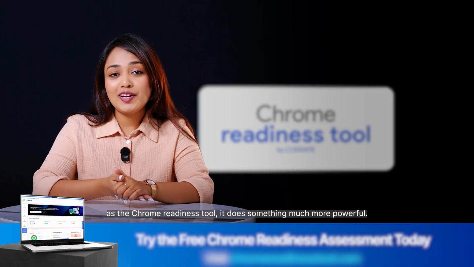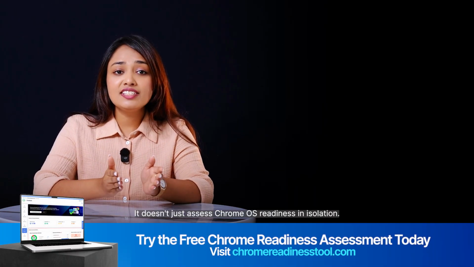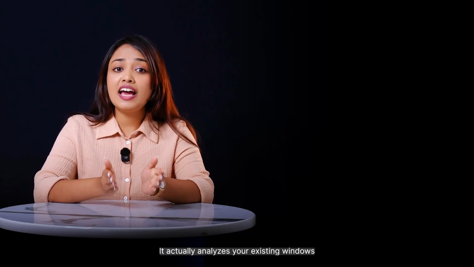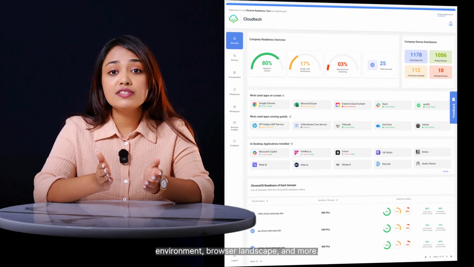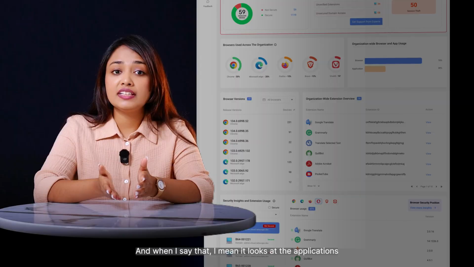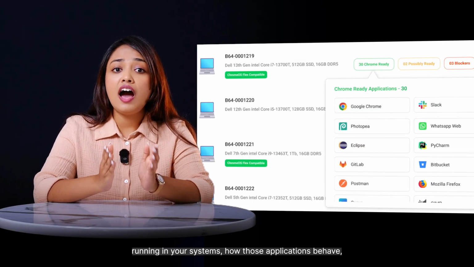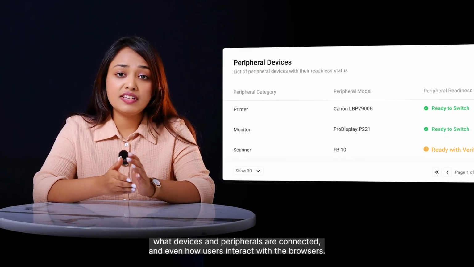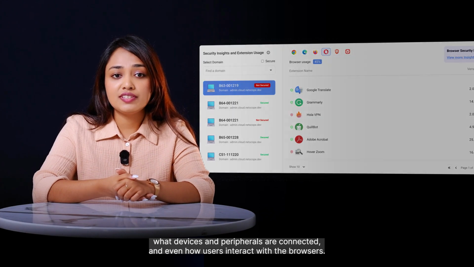Today, as the Chrome Readiness tool, it does something much more powerful. It doesn't just assess ChromeOS readiness in isolation. It actually analyzes your existing Windows environment, browser landscape, and more. And when I say that, I mean it looks at the applications running in your systems, how those applications behave, what devices and peripherals are connected, and even how users interact with the browsers.